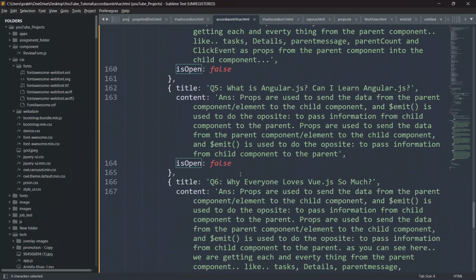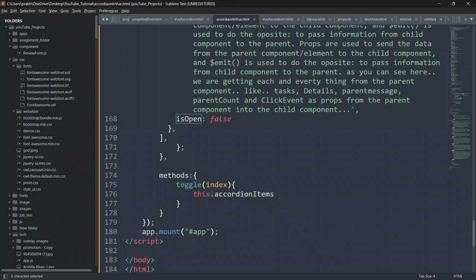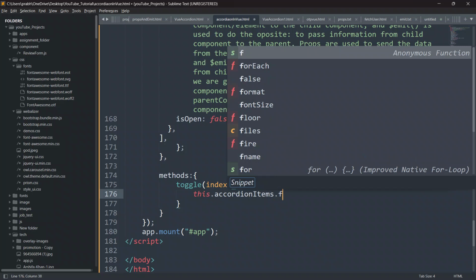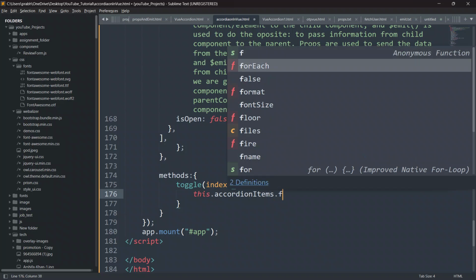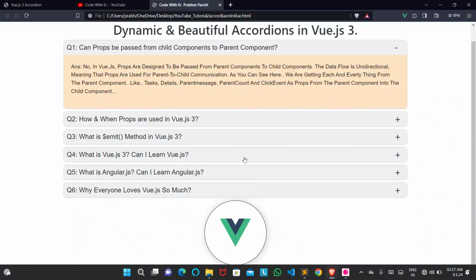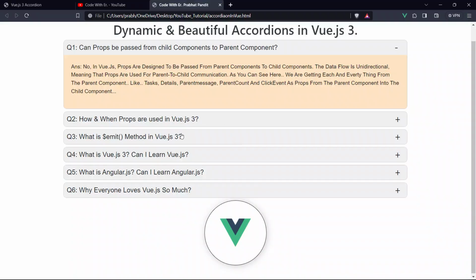So just go down, and I will say this dot accordionItems dot forEach, to loop through all the content. Suppose the user has clicked on any of the accordion items, then this forEach loop will run for every element.